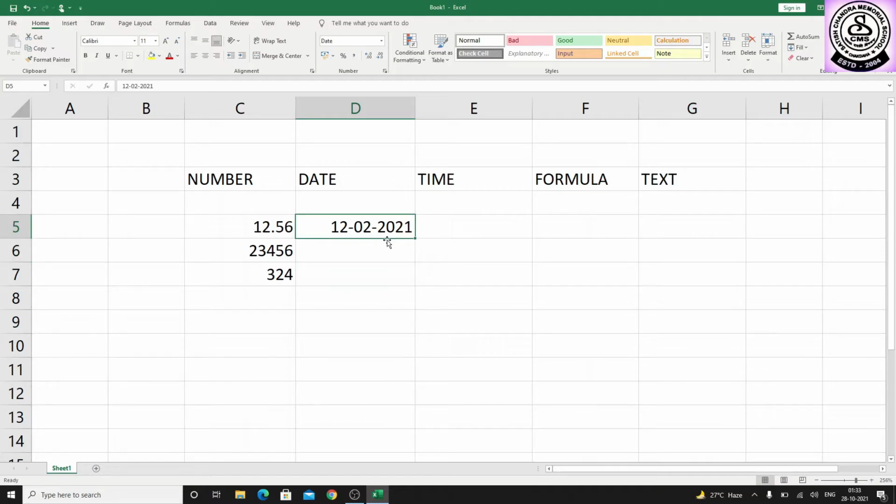Now if you mention only day and month, see what happens. After enter it will be shown like this. So these two are common formats. That's how we can put a date. After giving all these values, Excel will understand that the value of this cell is a date.